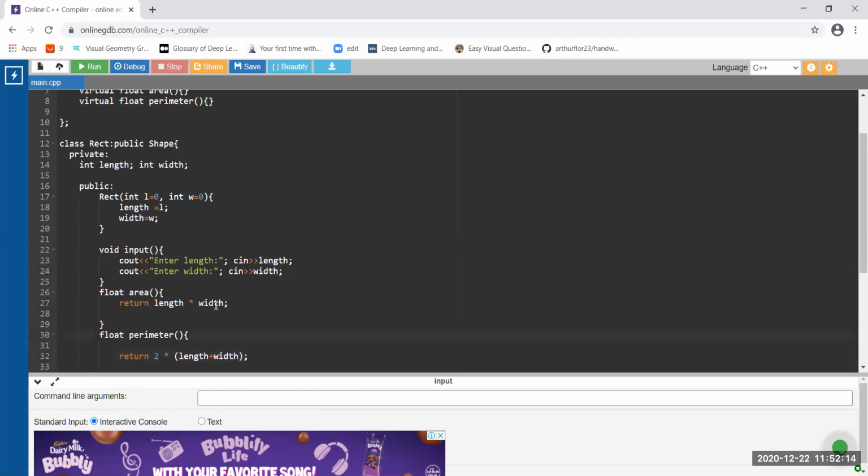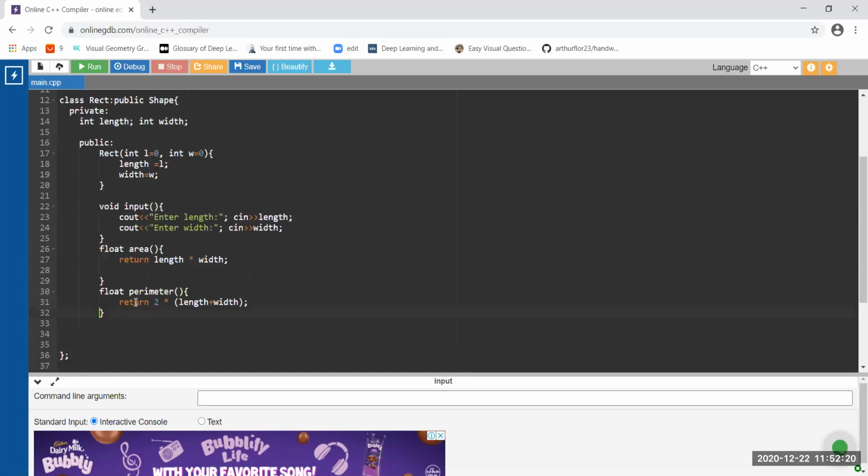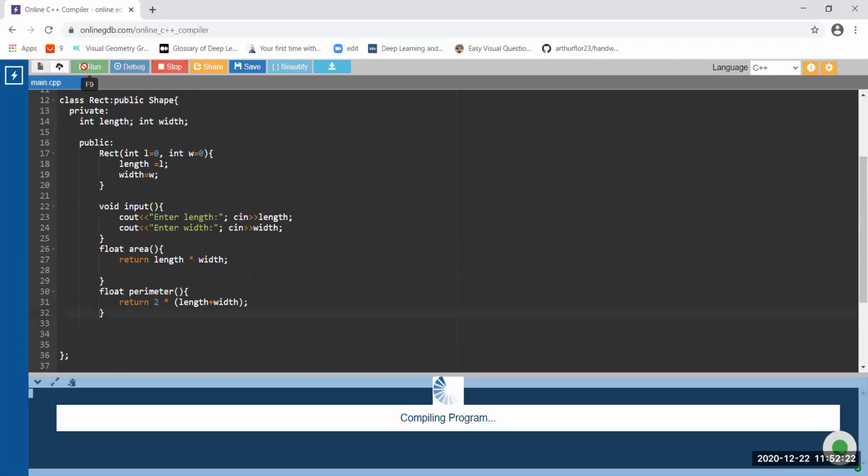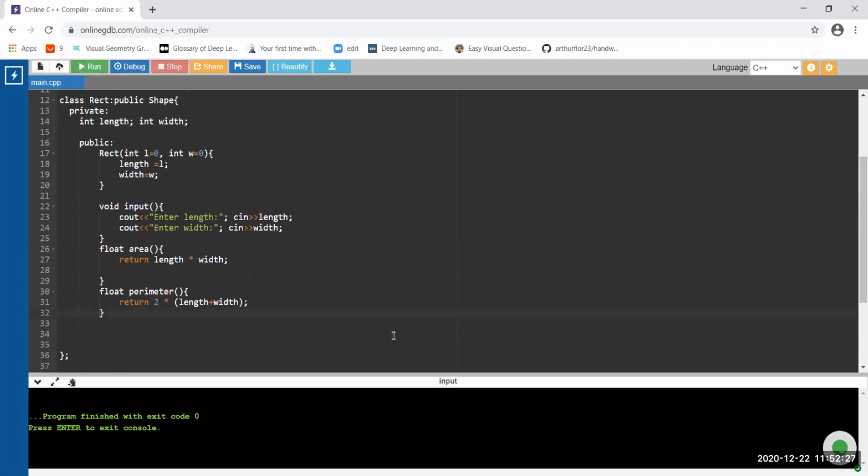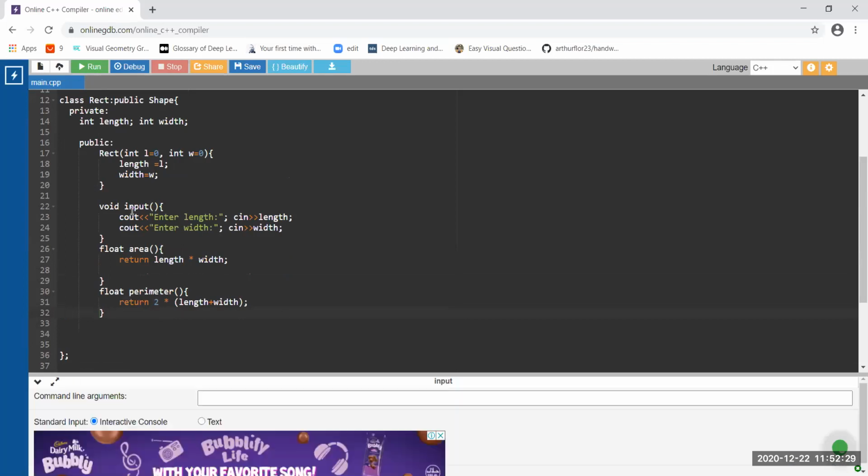Okay, so let me make it a bit compact so that you can see maximum text on the screen. Now you see this is your rectangle class. We have input function, area function, parameter function. So we have overridden the three functions. We also have a constructor. If you want any other function in the rectangle class, that is also okay. There's no problem with that.